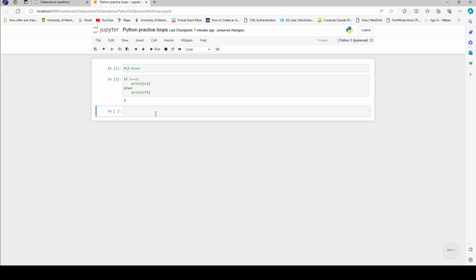Now, of course, you also have something called else if. So let's demonstrate else if. If 1 equal to 2, then maybe print 1 plus 2. Elif 1 is equal to 1, then print 1 star 3, or else print 5, right?